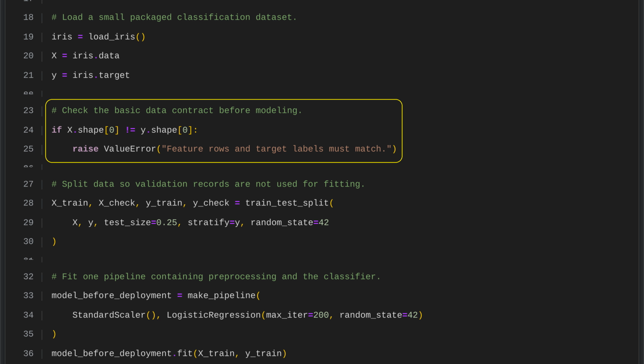Before modeling begins, the code checks that the feature data and target labels have the same number of rows. This confirms that every feature set has a matching label for training. If they do not match, the code raises an error to show the data is not properly aligned.